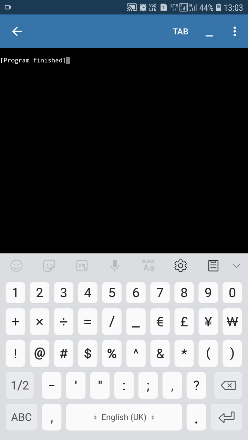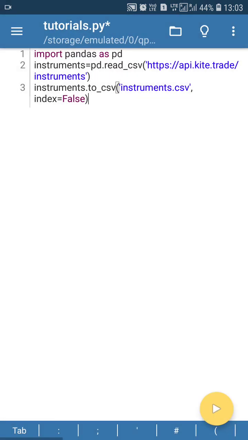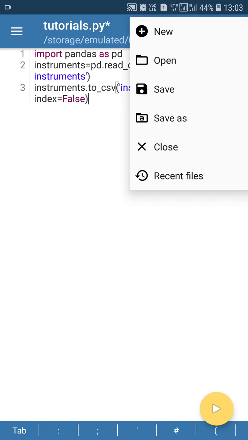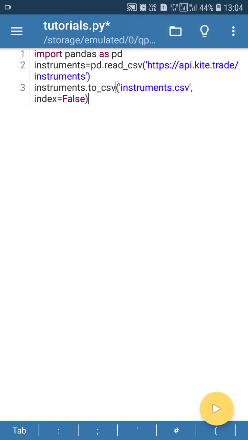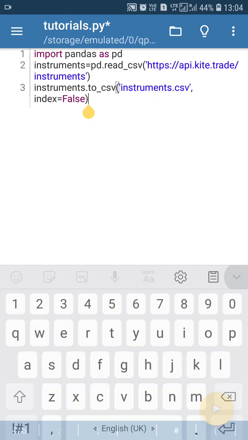The program is finished, which means I got instruments.csv, stored in a folder, as you can see, tutorials.py. You can also save certain files in that folder. As we do on our laptop, where the Python files are, the generated CSV or text file will be saved in the same folder. That is how you can do it.